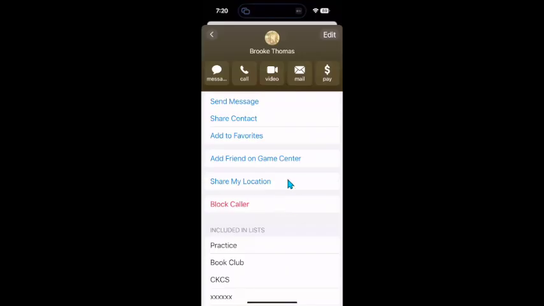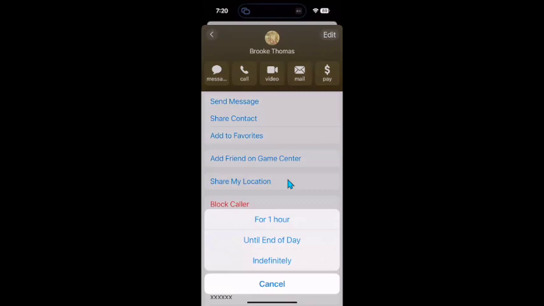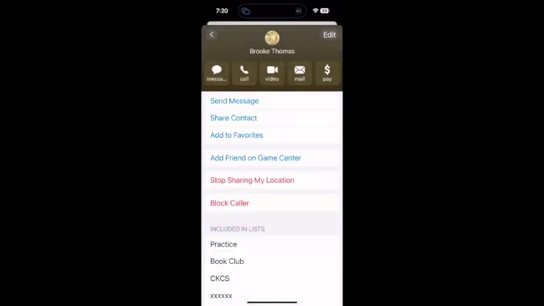share my location. Once I tap on that, I get the option, it can be for an hour or for a day or the end of the day or indefinitely. So if you're on a trip, for example, maybe you've got 2 or 3 cars going somewhere, you can coordinate that. If you just want it for a little bit, you can, or if it's somebody you want to keep up with all the time, you can do that. So I'm going to put in here for 1 hour.